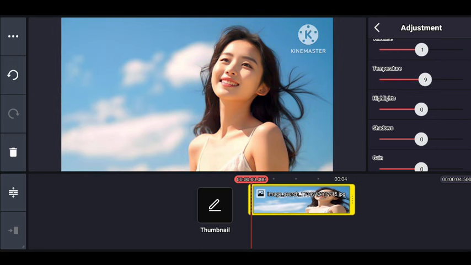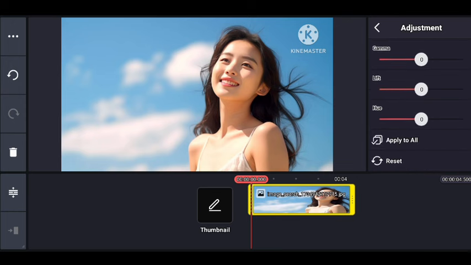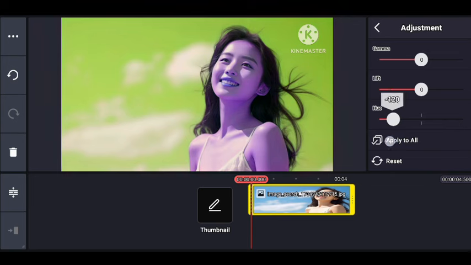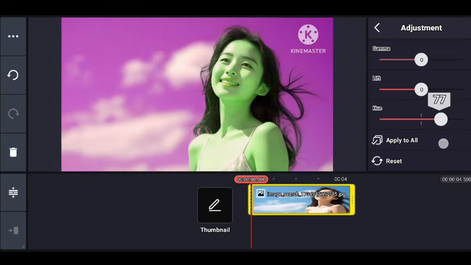and temperature will change your photo's color, background color and your face color. And last step is hue. Hue is the best filter to make your photo green, yellow, red, blue, all colors. So you can select all colors according to your photos, according to your choice.